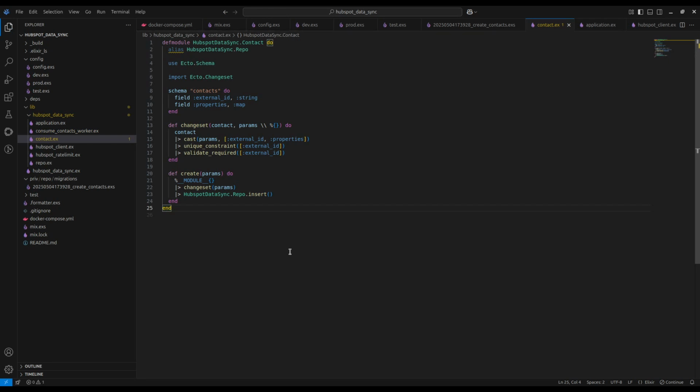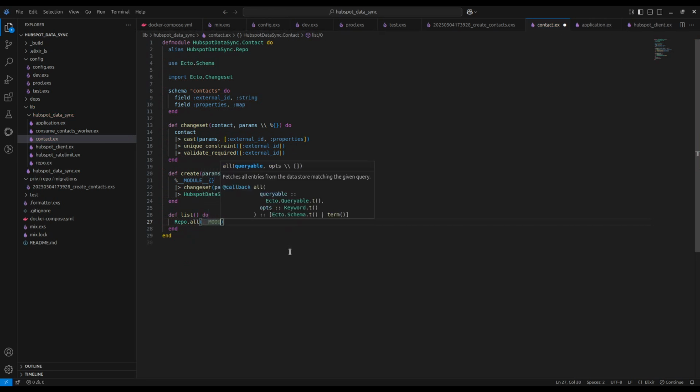If it's not a good change set, then it won't insert. Last, just for our own debugging, we'll make a list function where we'll just do a repo all, and show us all of these contacts using the module. So at this point now, we have a pretty completed program, but we haven't ran it yet.